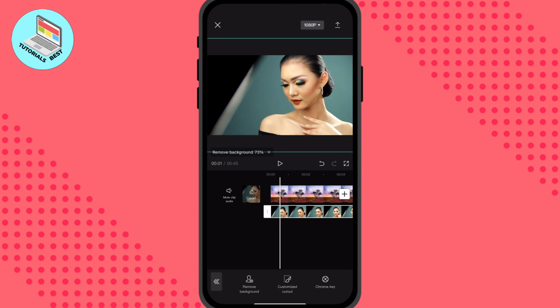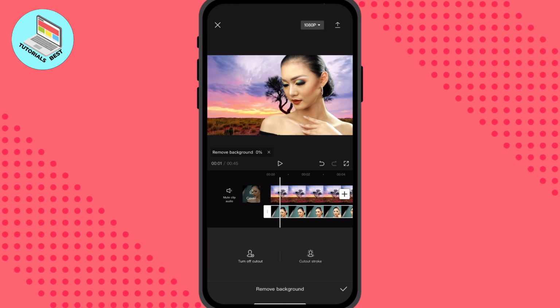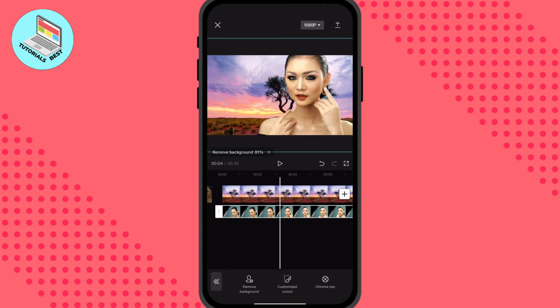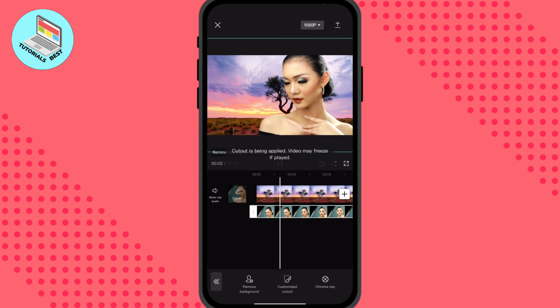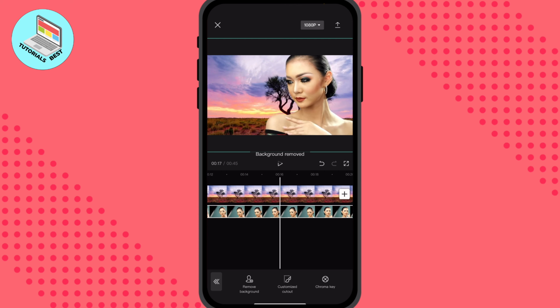So as you can see, now the removing background process is still going, so we need to wait for a little, but we can click on turn on and then just turn off. And as you can see, now our background was successfully changed from just like main video to the nature video. So this is the way how you can change background in CapCut.